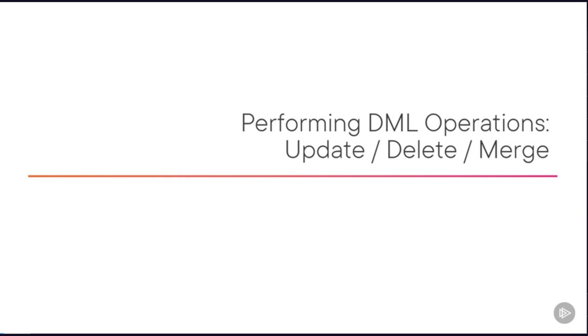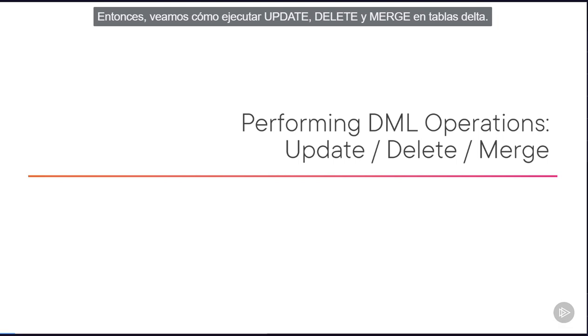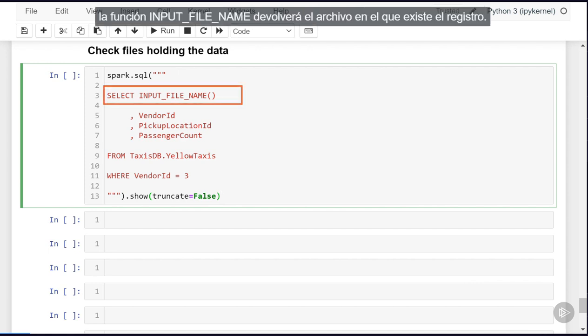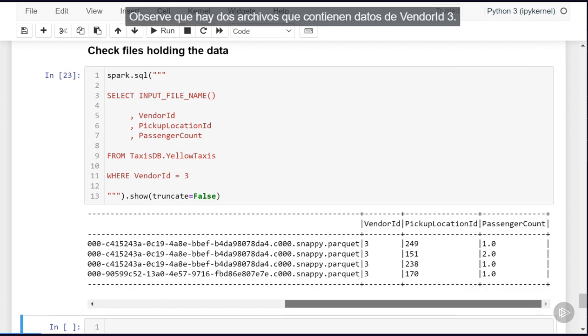One of the great features of Delta Lake is that it allows to perform all DML operations on data. So let's see how to run update, delete and merge on delta tables. Back to the notebook. Let's see all records for vendor ID 3. Here, the input file name function will return the file in which the record exists. Let's run this. Notice there are 2 files that contain vendor ID 3 data. One file contains only 1 record and second file has 3 records.